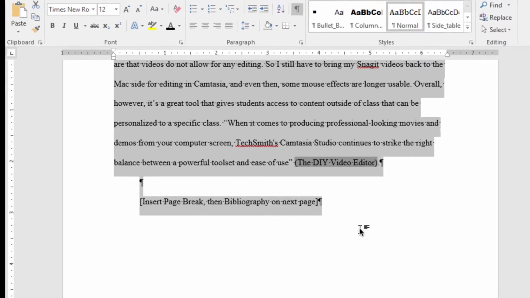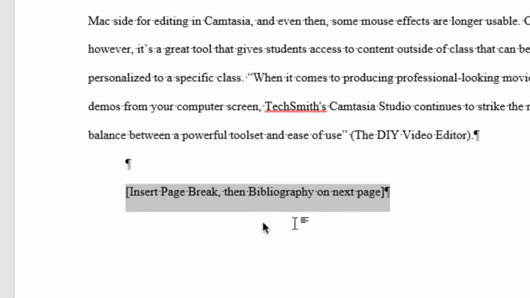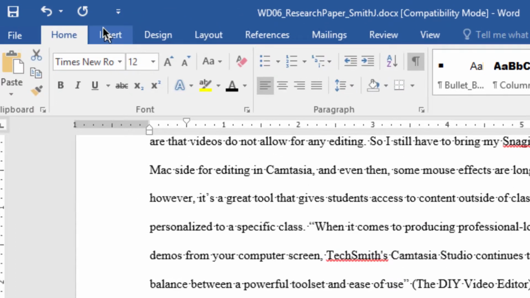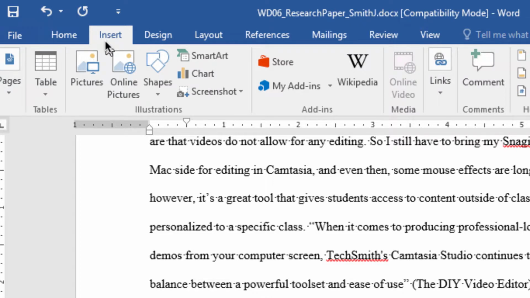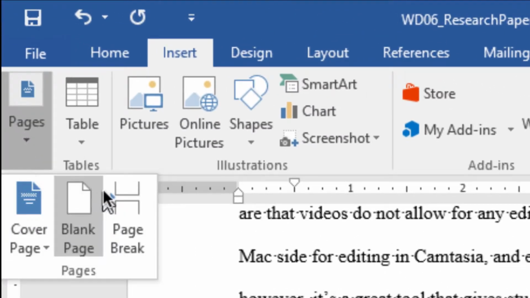All right, now it says insert a page break. So I'm going to go in here and highlight this and insert a page break right over it. I want to get rid of this text. So make sure you highlight this where it says insert page break, and then go to Insert and find Insert Page Break. So here's Pages, and they have page break through there.